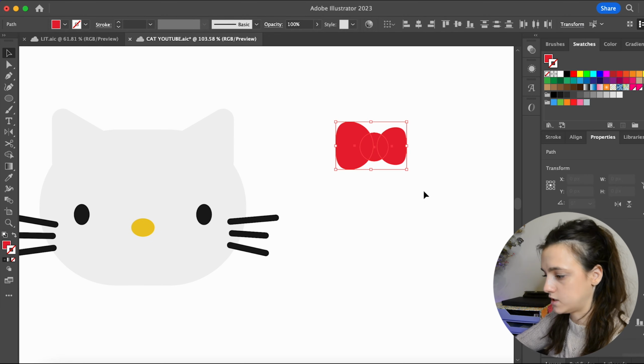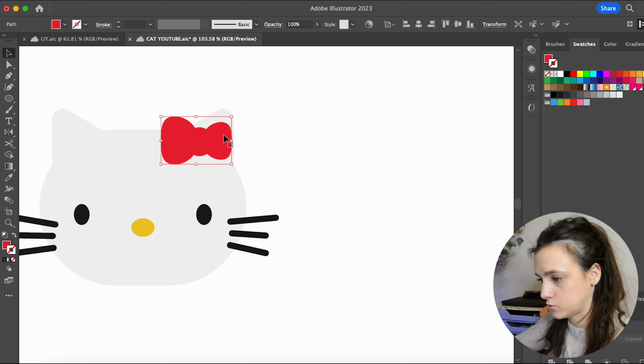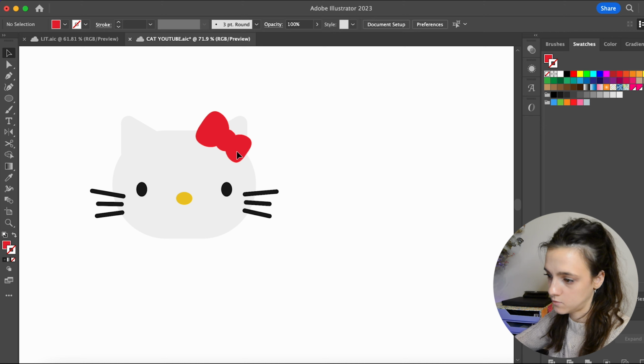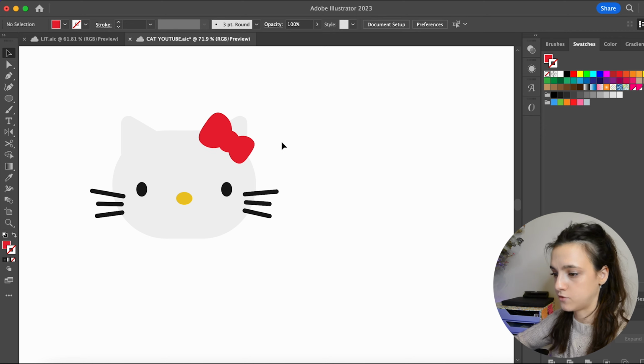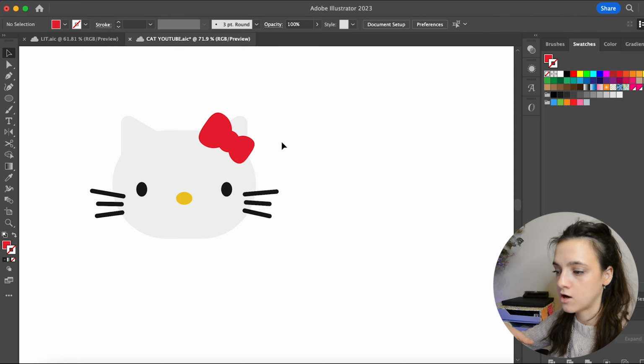And then I'm going to select all of them, go to Pathfinder, Shape Modes, and Unite. I'm going to place it here, make it a tiny bit bigger. There we have our bow, and this is everything we have to do for now. So we have our Hello Kitty ready, we have the flat vector, and now I'm going to show you how to make the 3D character.